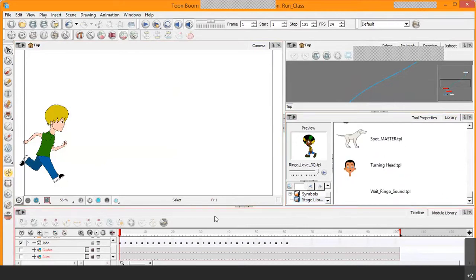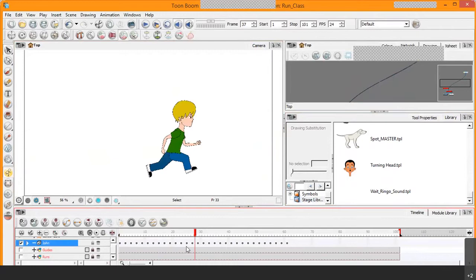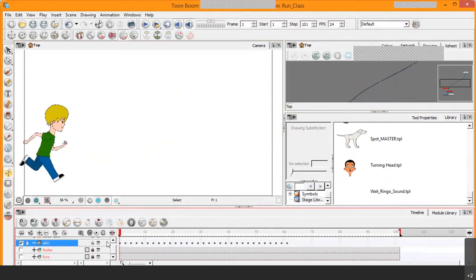You're going to look for the layer. Notice that on the John layer over here, we have keyframes. The keyframes show us that we have animated content along our timeline. Now we want this animated content to be saved in our library. What we do is select the John layer, click and hold on the John layer, and drag it over into your library.